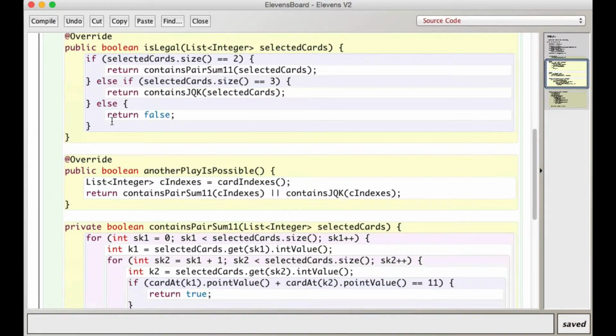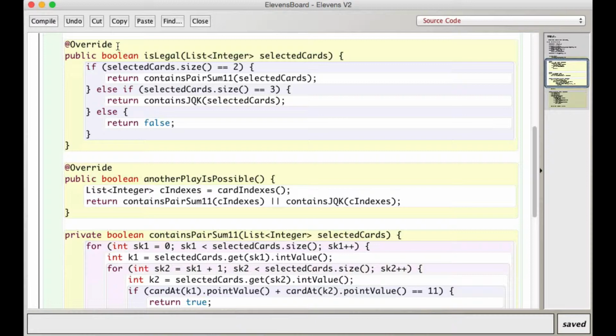we have here this @override. This isn't a Twitter handle, but rather just an indication that these methods, which have @override in front, in fact, are overriding methods in the superclass, in the subclass, sorry. So, is legal.